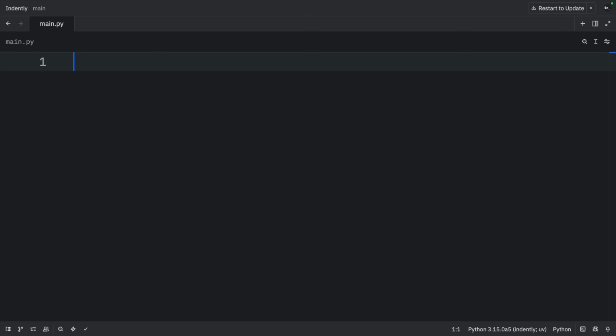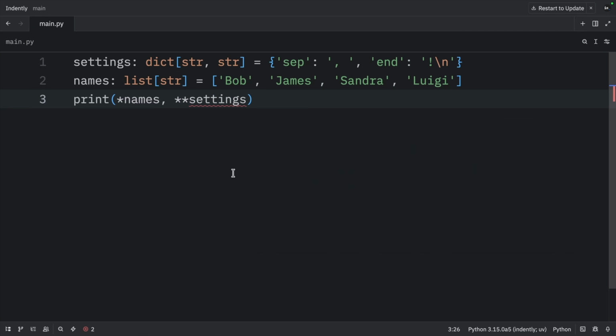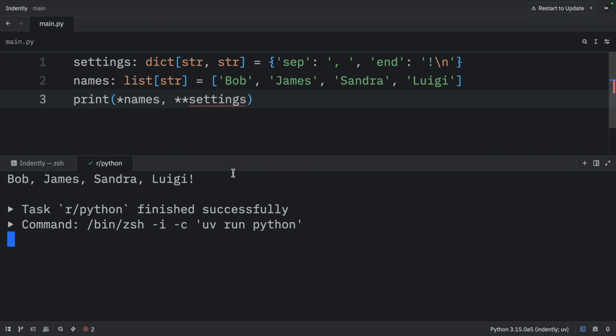Tip number 13. Unpacking keyword arguments to create reusable settings. For this example, we're going to create a variable called settings, which will be a dictionary with string keys and string values. And here we're going to insert a separator, which will be this comma, followed by a space, and an end, which will be an exclamation mark, followed by a new line. Then we're going to create some names, and finally we're going to print those names, and using the double asterisk, we're going to unpack the settings. And when we run this, print should now use those settings.